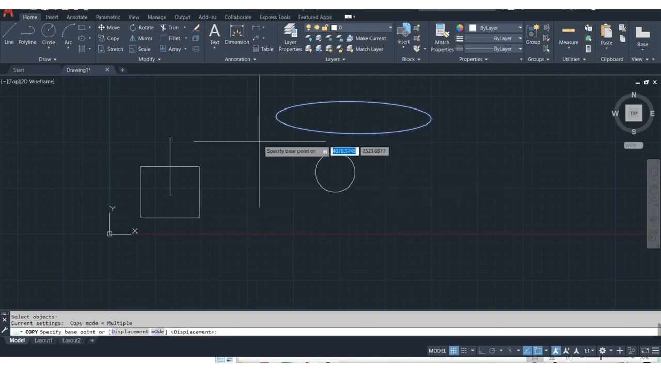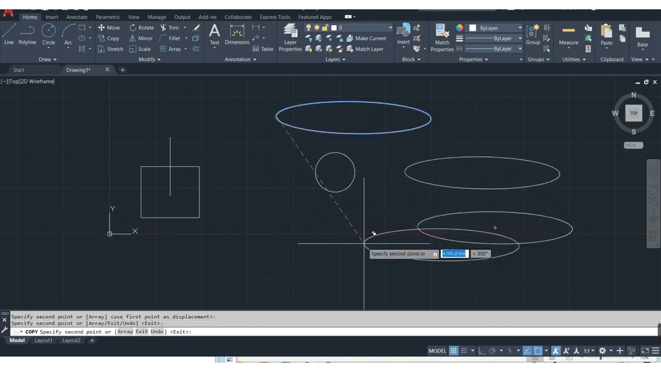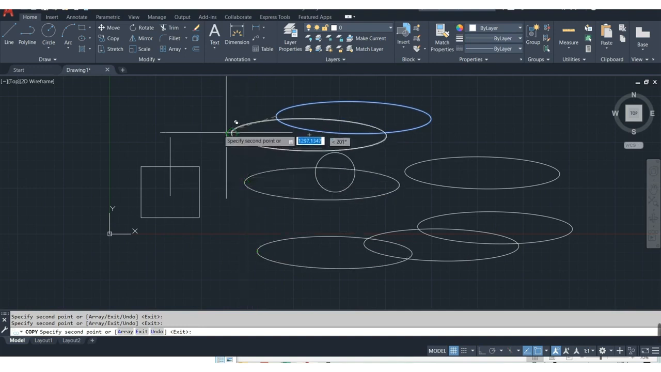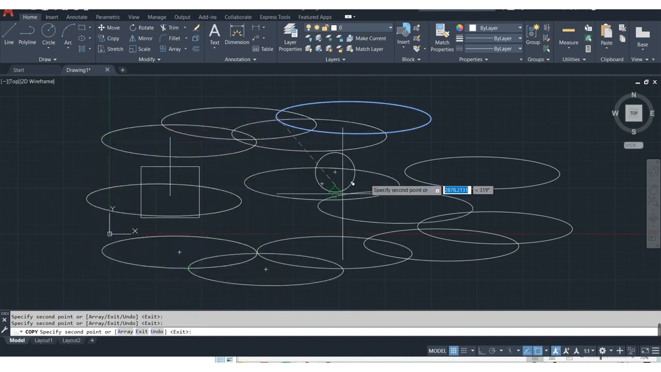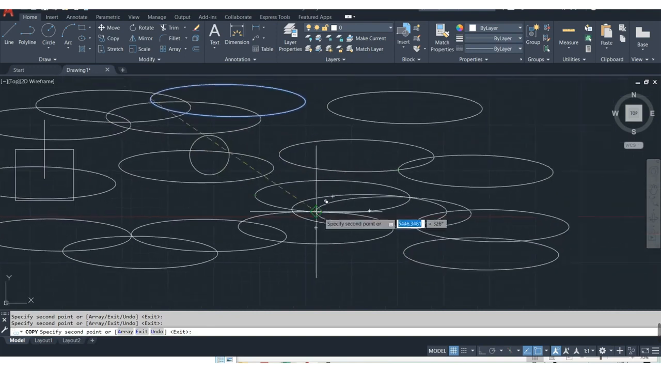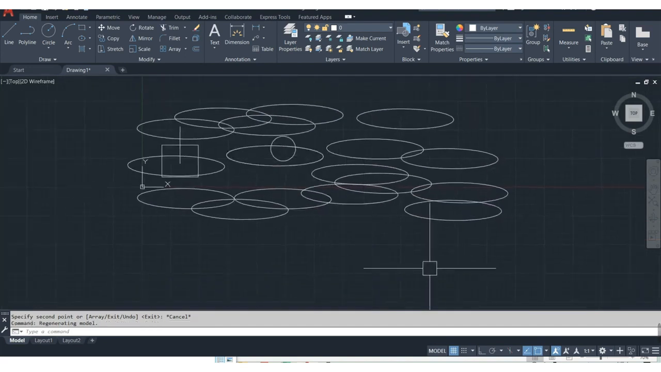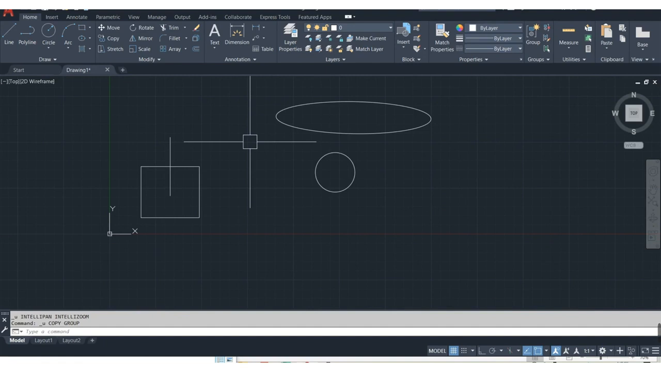Now again, we have to specify the base point. It is the same reference point that we had to specify in the move command. So let's specify it here, and now I can move it to any place. This is the feature: I can make n number of copies, or I can just press Escape to exit from the copy command. So this was one way to implement the copy command from the Home tab.